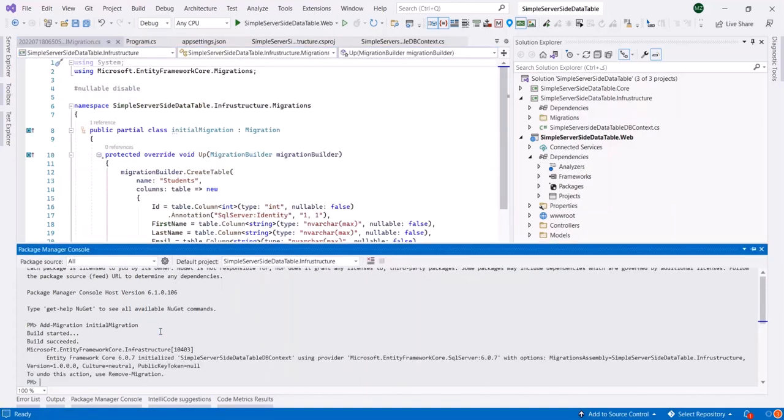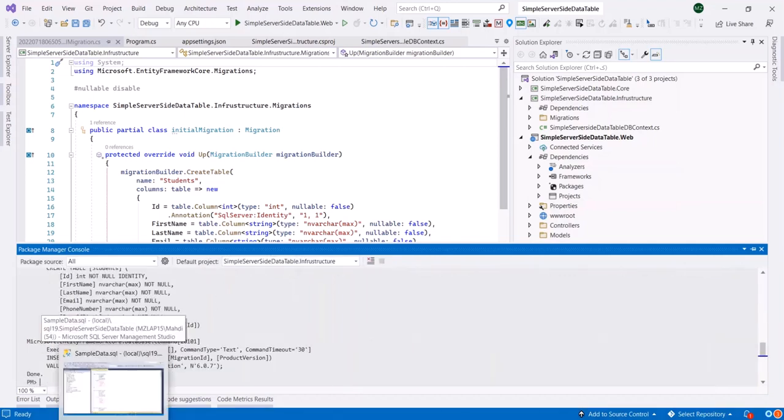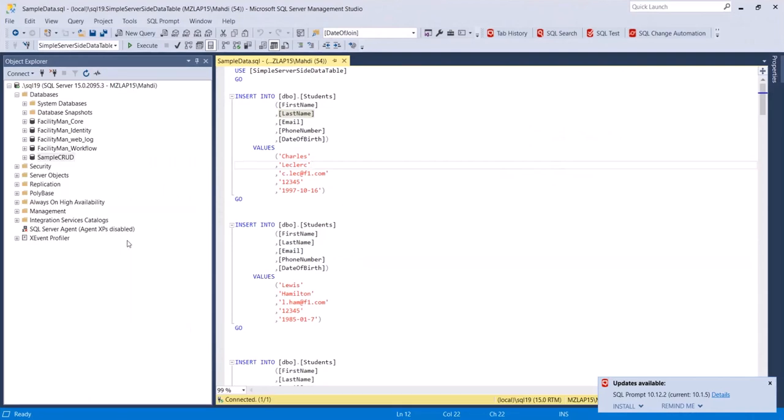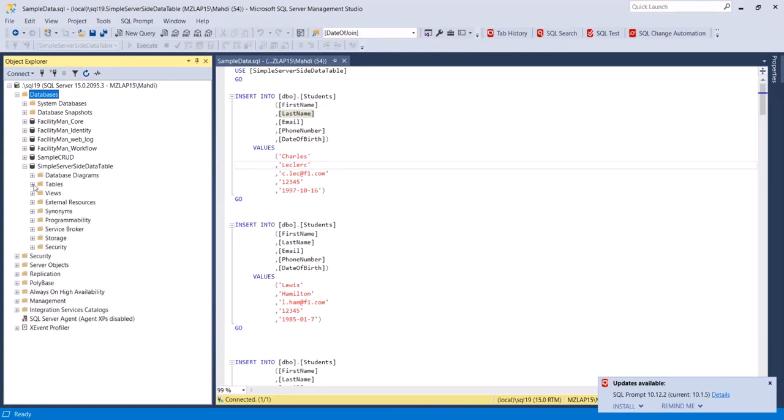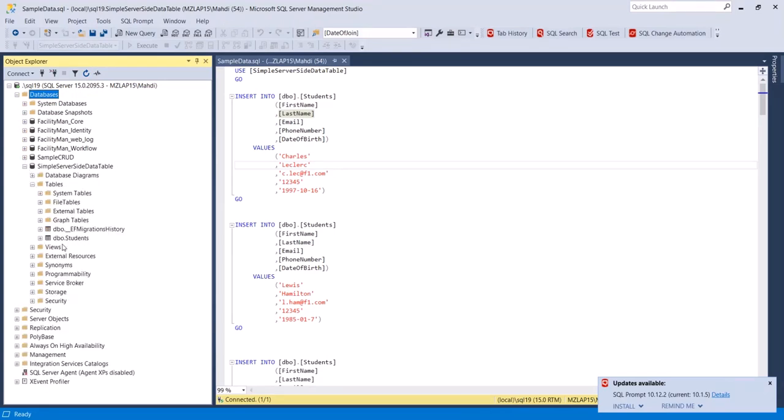The next thing we can do is to create the database. So we can type Update-Database, and then I should check what it has done. Here I should refresh and see the simple server-side data table is here, and the table students has been created.